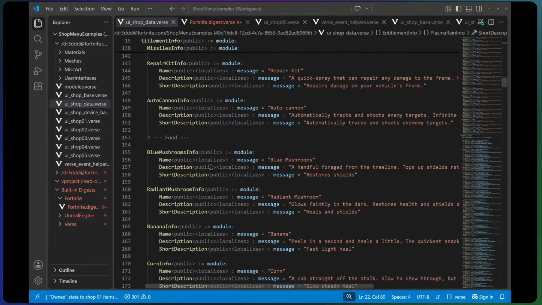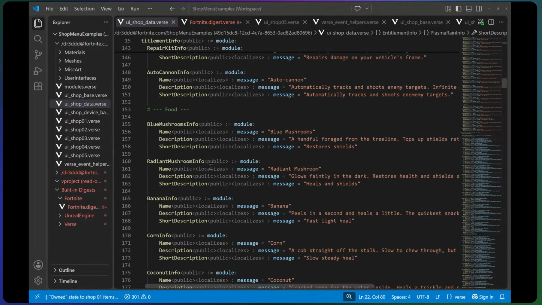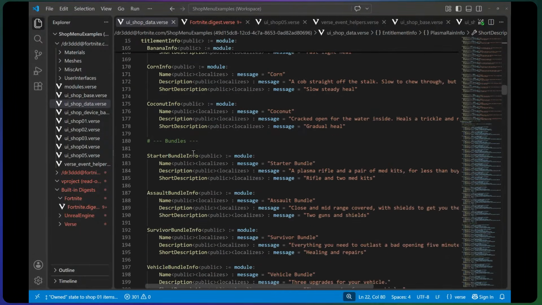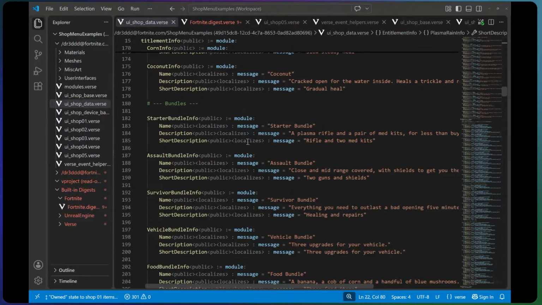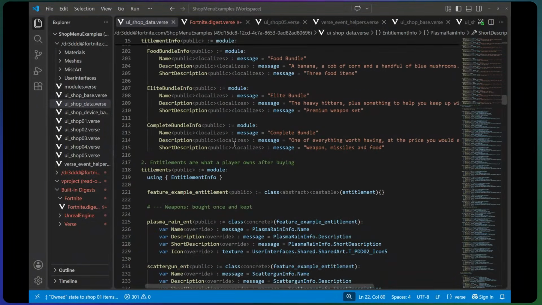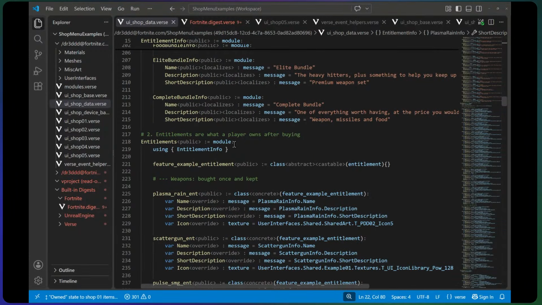All right, so sorry for scrolling so much, but that's what it's going to be like as I go through the Verse code. Got our food section, and then the bundles are all the same, right? Name, description, short description.